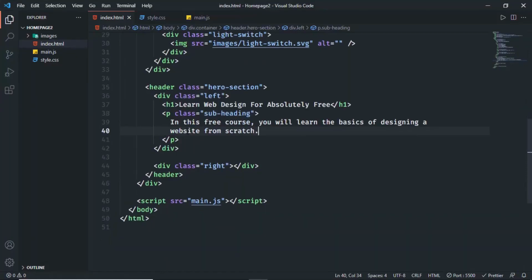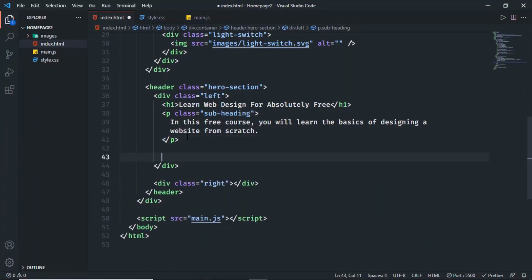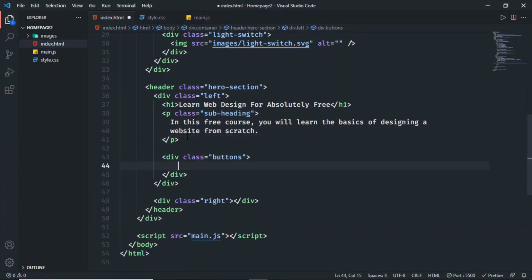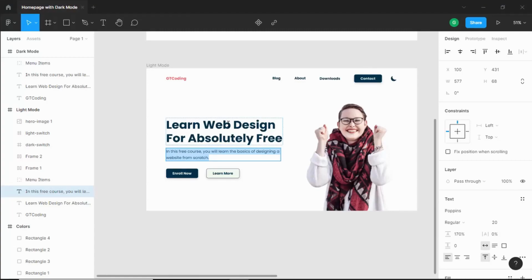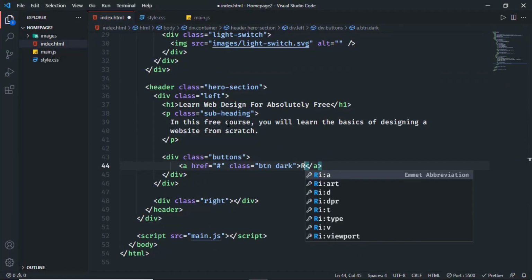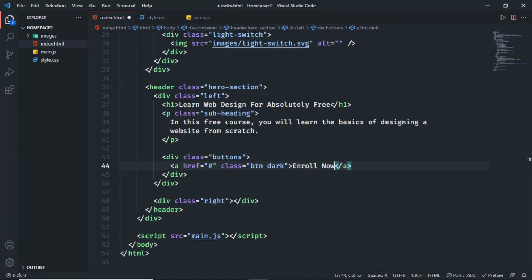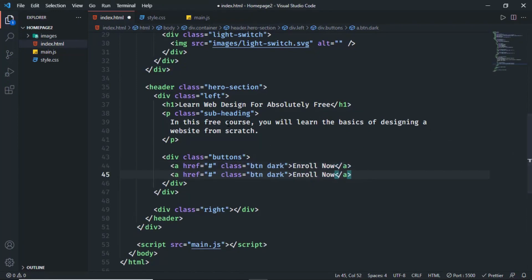So let's create a division with the class of buttons, and in that we'll have anchor tags, and let's give it a class of btn, and we have a dark and a light button. So let's give it a class of dark, and for the first button we have text of enroll now, and I'll just duplicate this, and here I'll just type learn more, and here instead of dark I'll just type light.